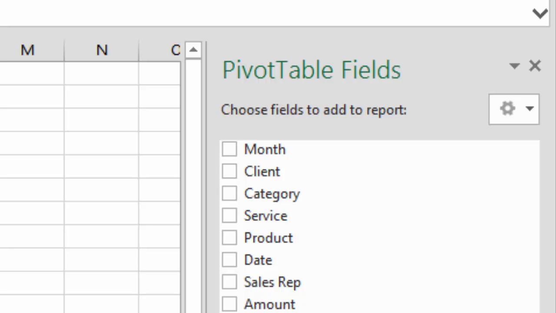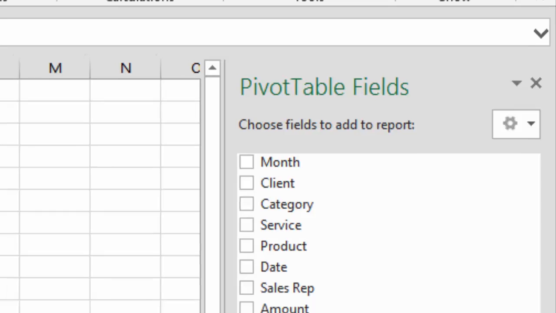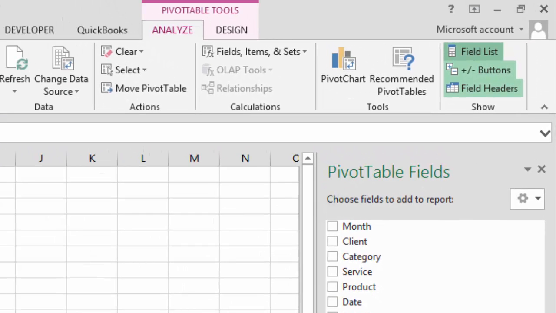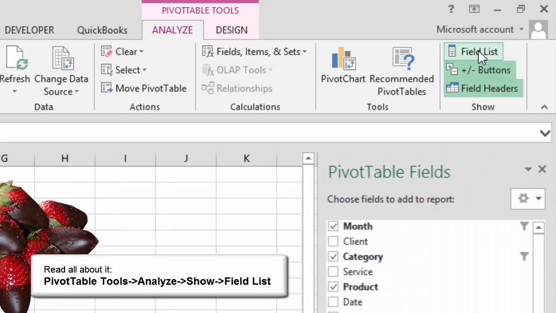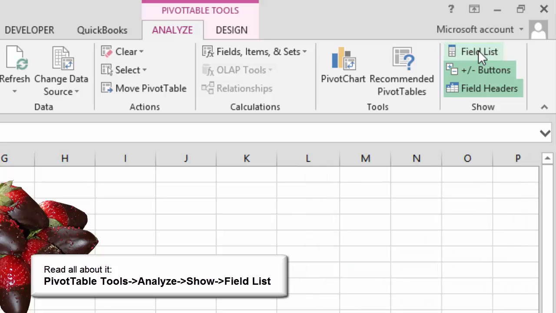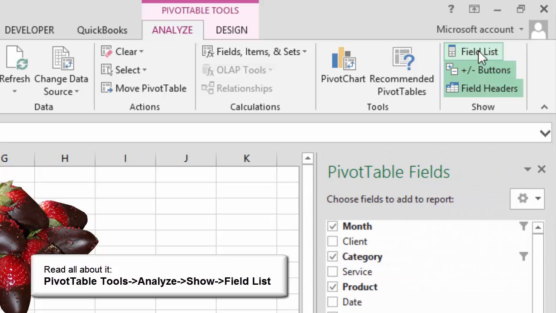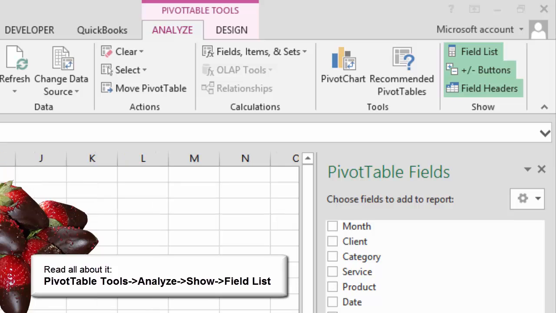What if you don't see them? The field headers can be turned on or off with the pivot table tools. If you don't see the field list, try this. Go to PivotTable Tools, Analyze. Go to Show, and then click on Field Headers. Click it on, now you see them. Click it off, now you don't. Click it on and leave them on. This is the best way to use it.